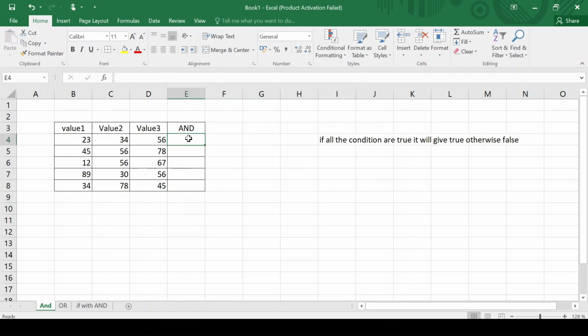So here equals to AND, and within bracket I'm giving my conditions: value 1 should be greater than or equals to 20, comma, second condition should be greater than or equals to 20, and third, value 3 should be greater than or equals to 20. If all the three conditions are true, then it will give true. If any single condition is false, it will give a false result. It has given true. Here we got a false result because the value 1 condition is false.